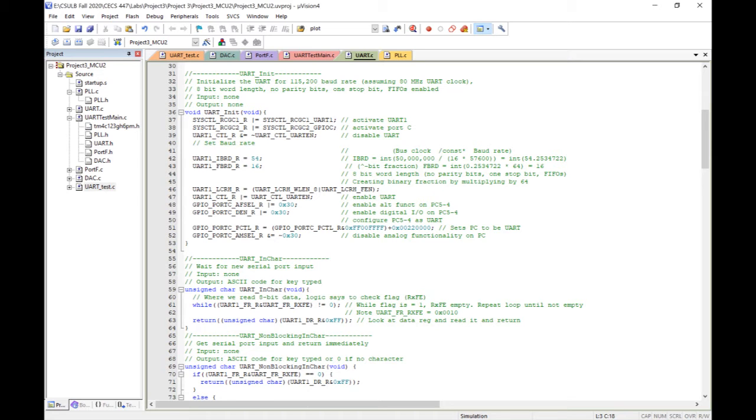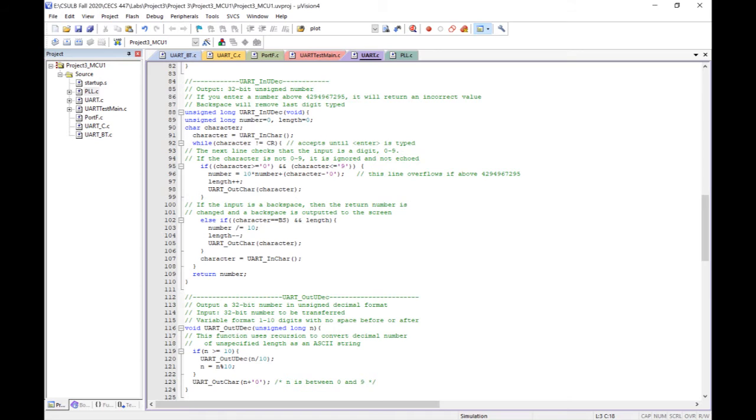UART_InChar outputs the ASCII code from the UART receiver module. UART_OutChar grabs an 8-bit ASCII parameter and sends the data to the UART transmitter module. UART_OutString uses UART_OutChar iteratively in order to transmit an entire string. UART_InUDec receives an ASCII character and converts it into a readable 32-bit unsigned number.